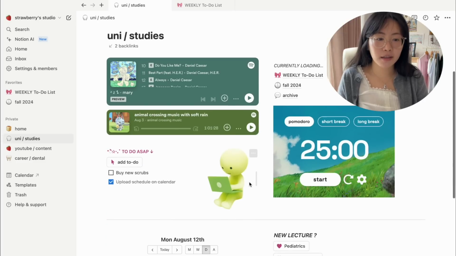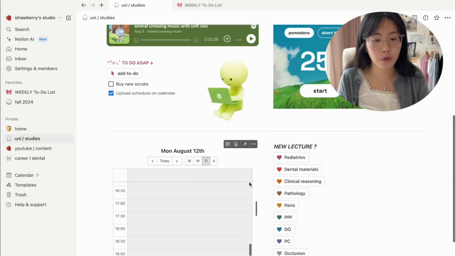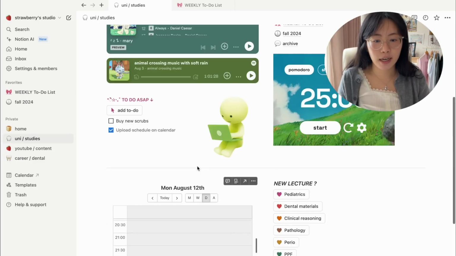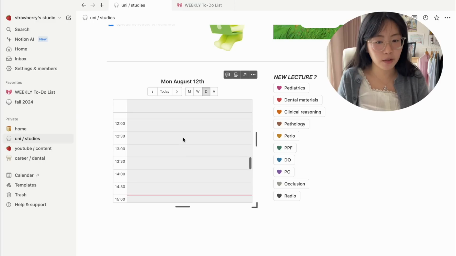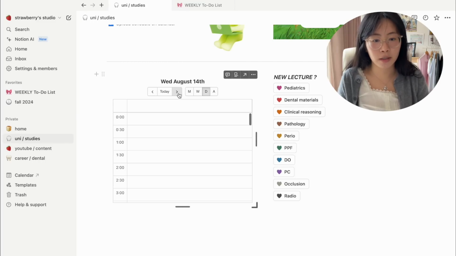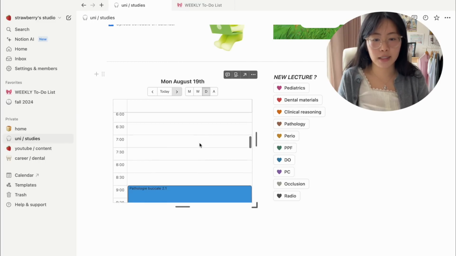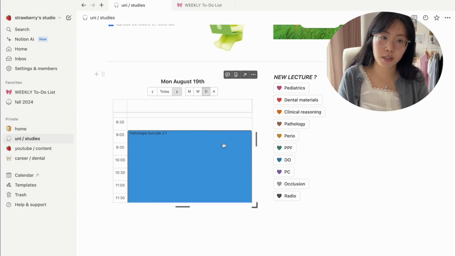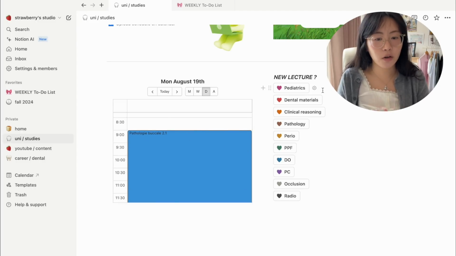And finally, the last feature that I have, if we scroll down here, is a daily calendar. It is a Google Calendar embed, which I will link in the description box as well. So let's go to my first day of class on the 19th. First lecture is oral pathology. So then when I get to class, all right, I have pathology.